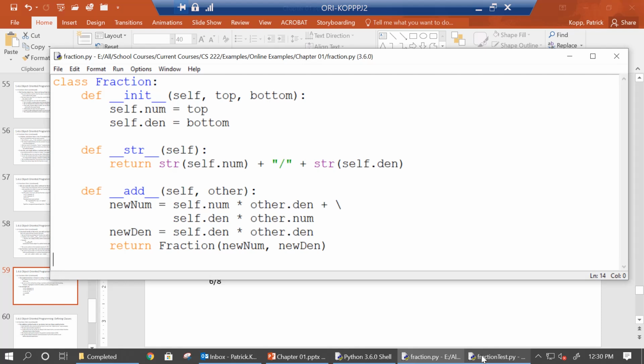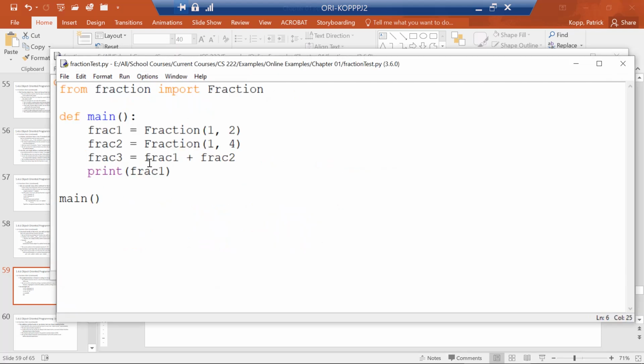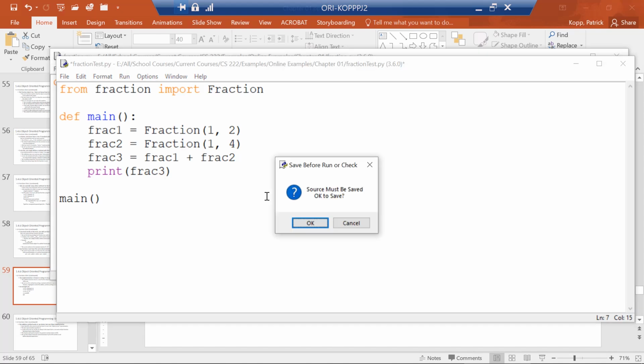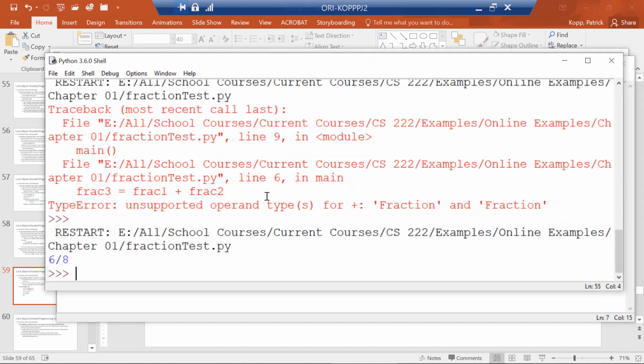I'm going to go back over to our program here. I already have in here frac3 equals frac1 plus frac2, and now I want to print frac3. So let's see what happens when we run this. We get 6/8, which is what the answer is, but it's not reduced down. We still have to do that yet.